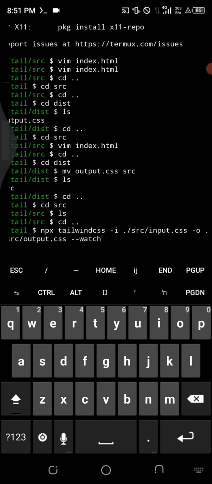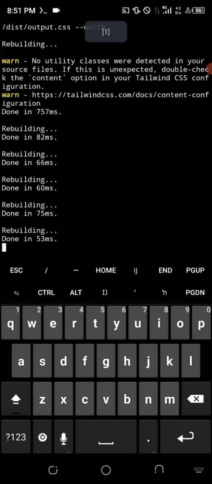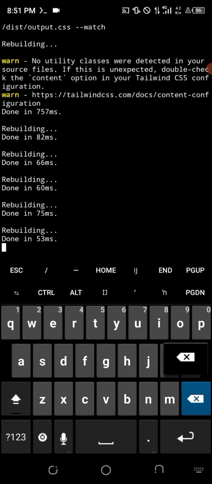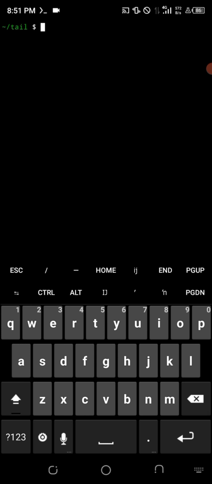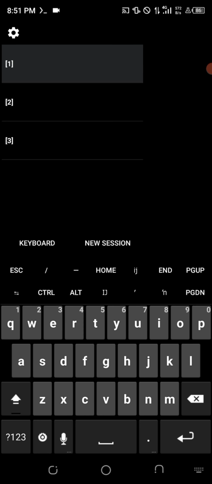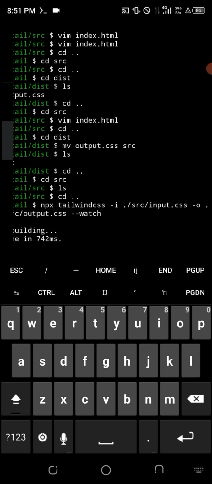Let's stop this one that is running actually. You can see it's building. Let's stop this one. Control C to stop. Clear this one. So it is done already. Let's just go ahead and open up the first one.